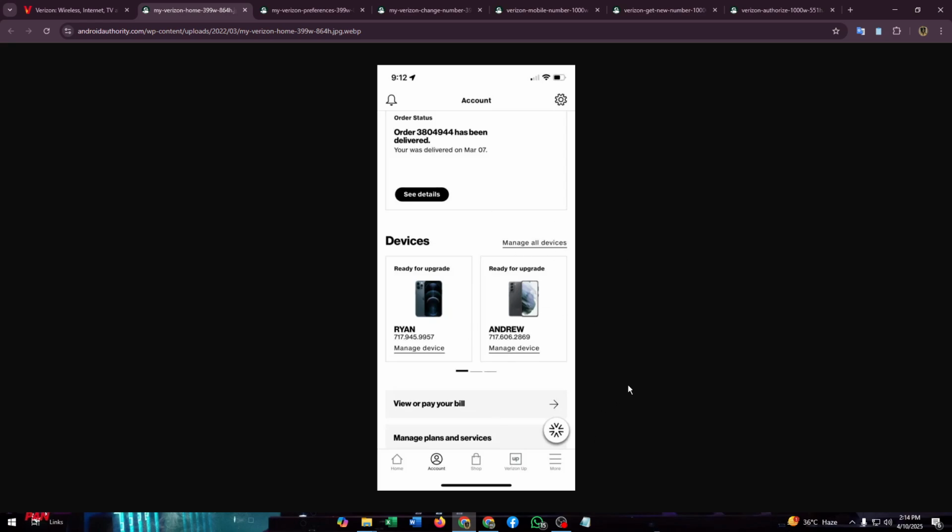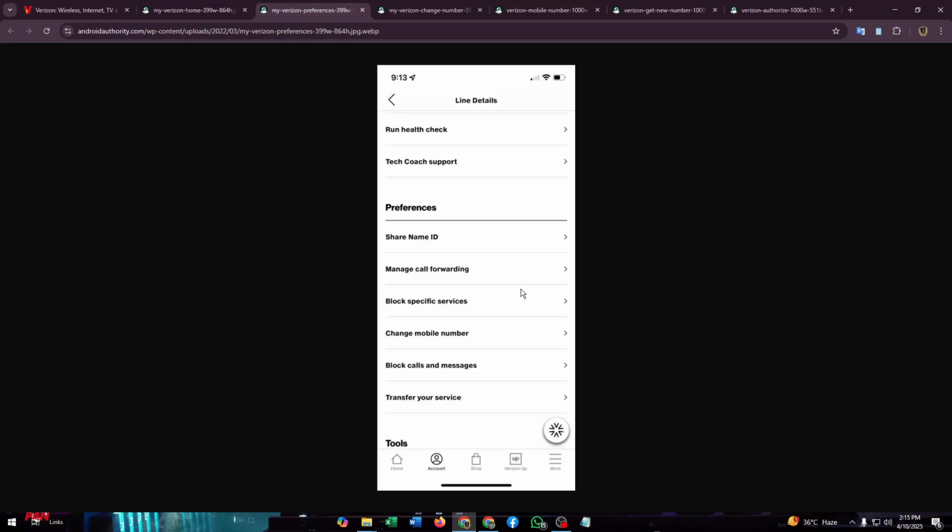If you have already created an account on Verizon and you have registered a device, multiple devices or a single device, then you will get that device information and the mobile number listed here in the devices section. You just need to tap on manage device for a specific device, or you may need to click on manage all devices. Then when you click on it, you will find this type of interface.